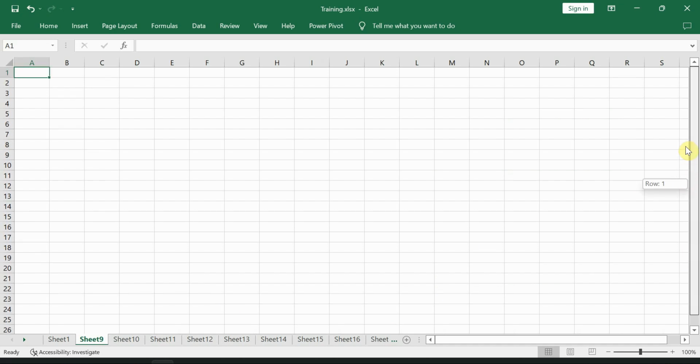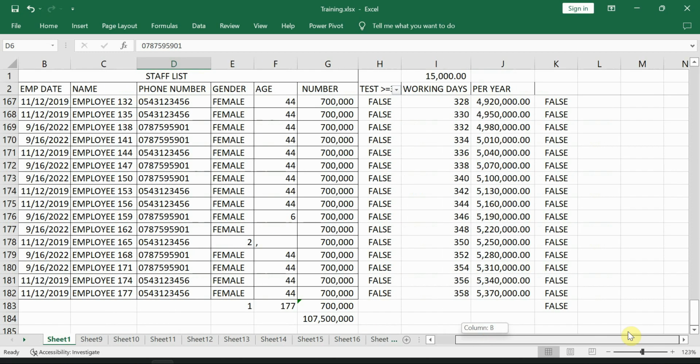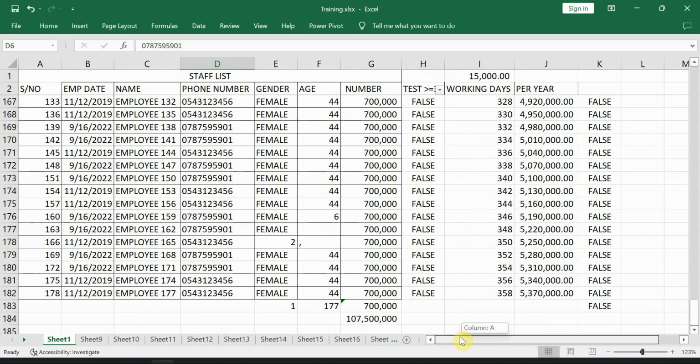It's not moving my cell that much since there is no data fed in that sheet 9. So that's the same way to a bottom horizontal scroll bar, whereby it will be moving a little bit to the right, across the cells which contain data.